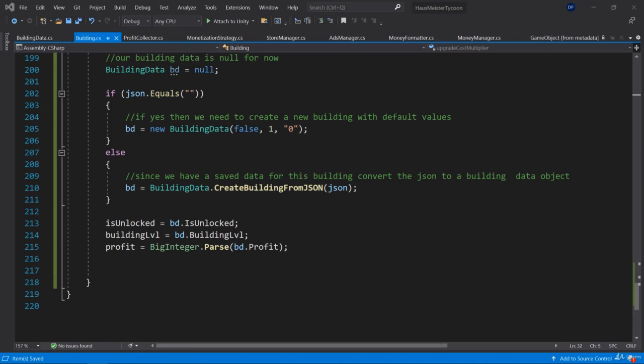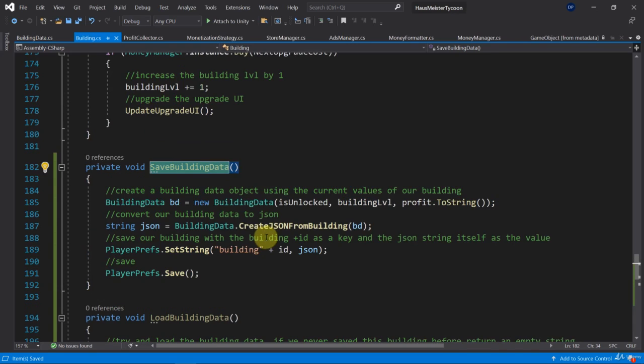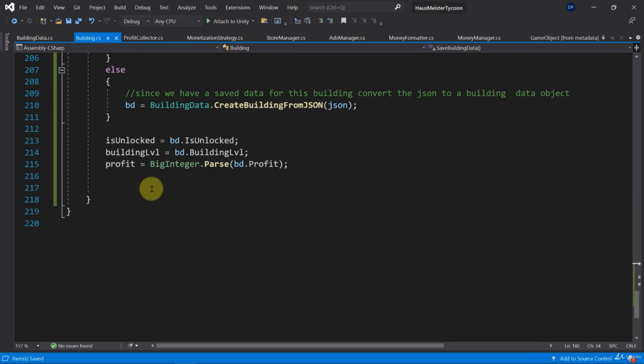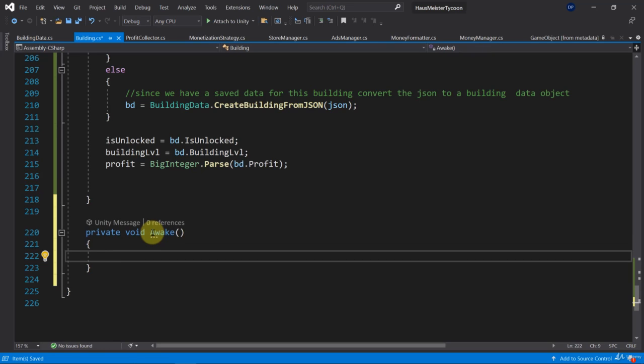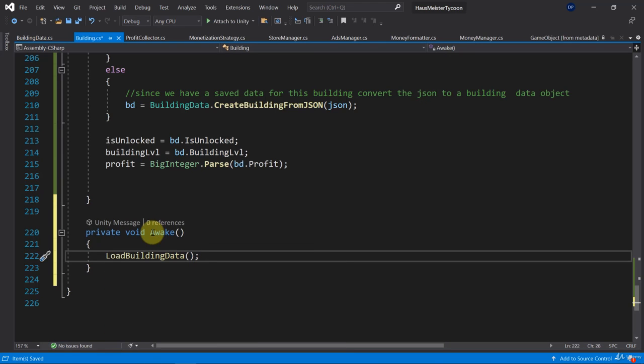That should store our project, but of course we need to call these methods, save building data and load building data, because we're never actually using them. So let's use them. Therefore, I'm going to create a new method in here. So there's this awake method. We saw it earlier. It's called just before the start method of a script. So here I'm just going to load the building data.